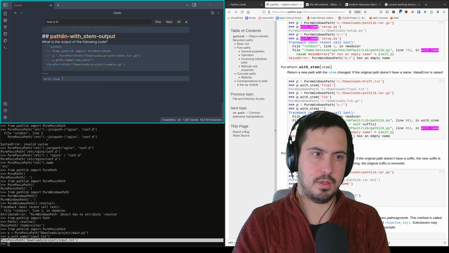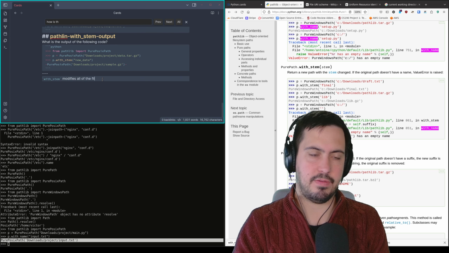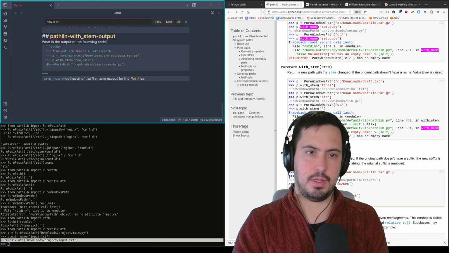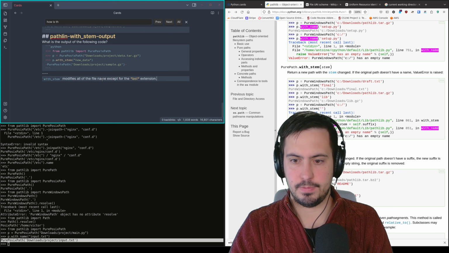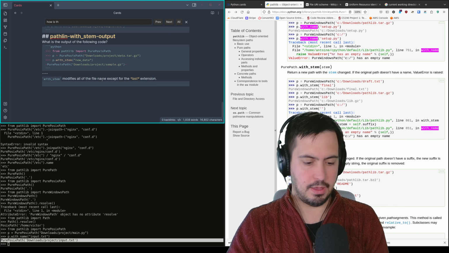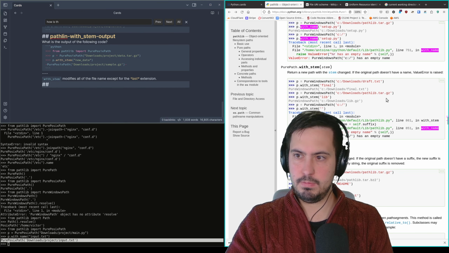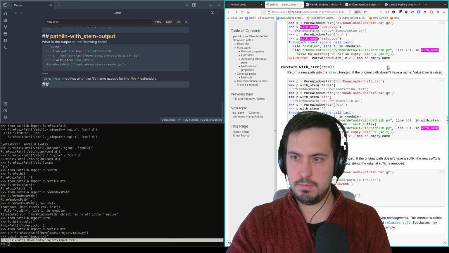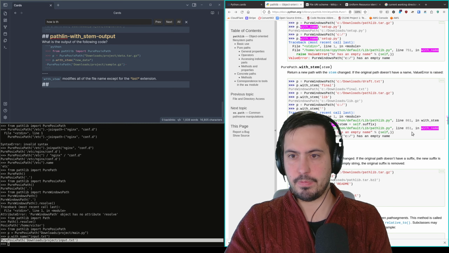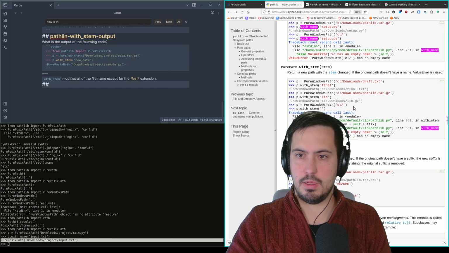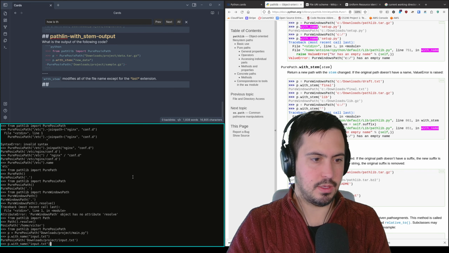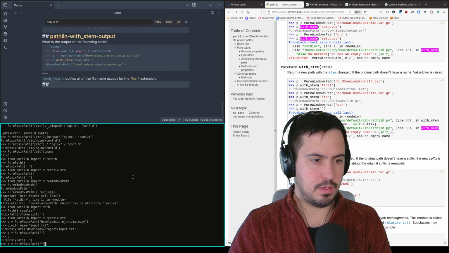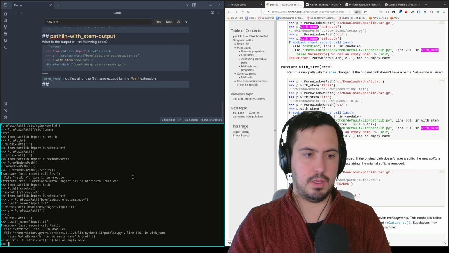With stem modifies all of the file name except for the last suffix or extension. Okay. If it doesn't have a name, it fails. So if you have P is empty, it has a value error.